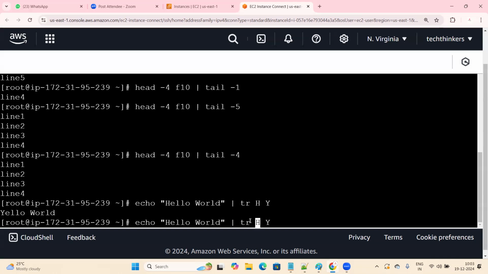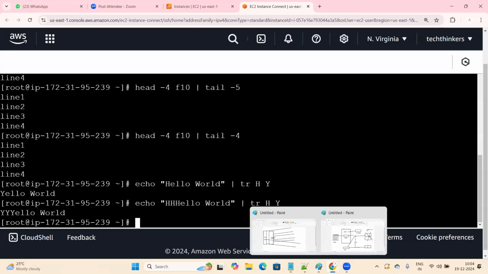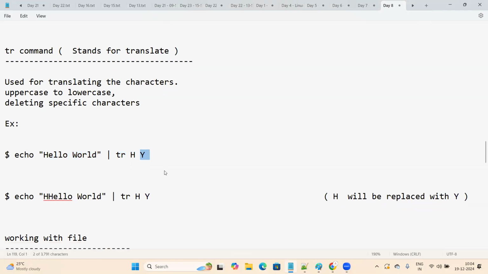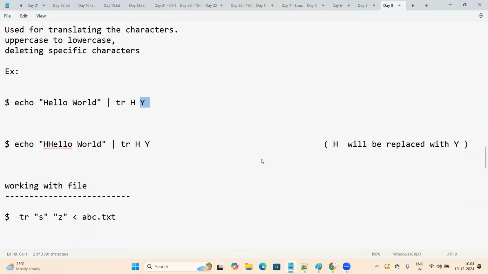Let me show you another example. In the hello world, I'm using tr H with Y. I'm going to run this one. Can you see all the capital H's were replaced with capital Y? The translate command is used to translate characters, either from uppercase to lowercase, or from one character to another character. So there are multiple purposes for the translate command.